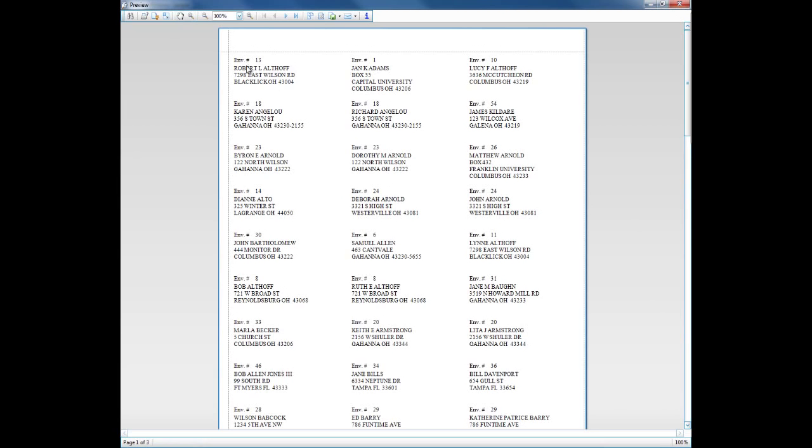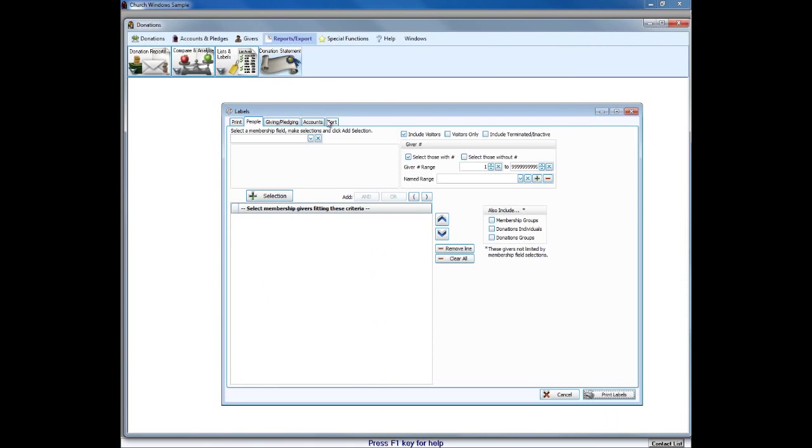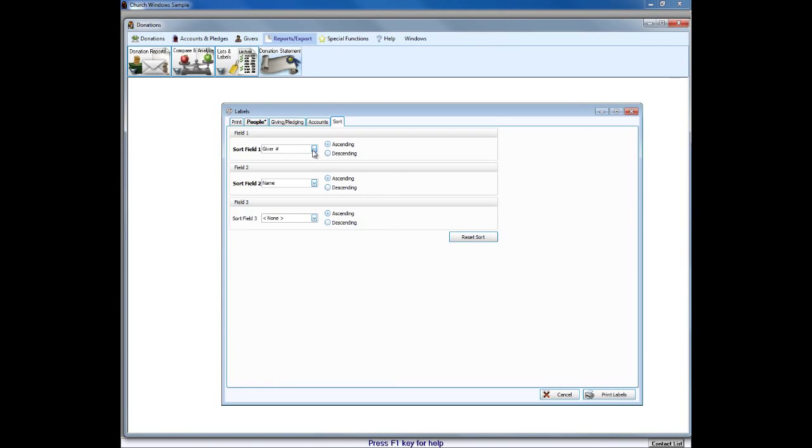It's sorting it alphabetically, but notice Jan K. Adams there's envelope number 1. We probably would have to go to our Sort tab, and instead of choosing giver number, maybe choose name or giver name if we wanted to sort that. Let's maybe choose something else. Yeah, but you get the idea.